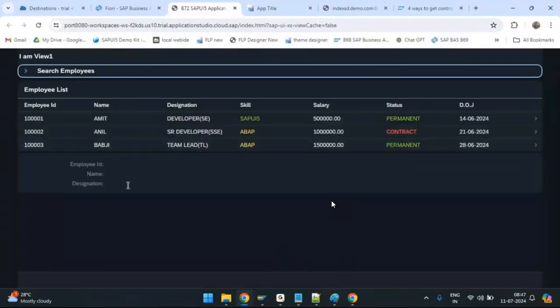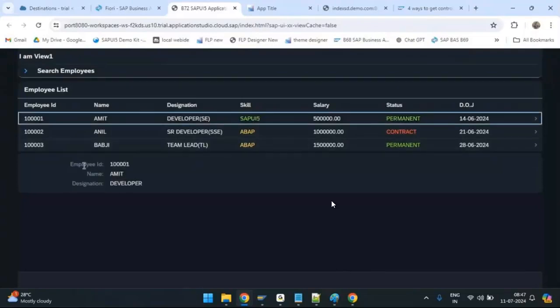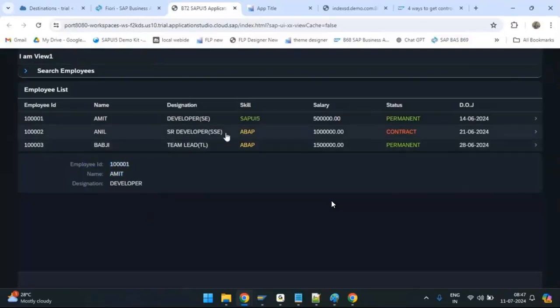Initially I did not click any row, so this is empty, that is fine. Now I am clicking Amit. Now you can see Amit data is coming here. I am clicking Anil, so you can see Anil data is coming here. I am clicking Babji, you can see Babji data is coming here. So how did this magic happen, how is this coming? Now let us go and understand.